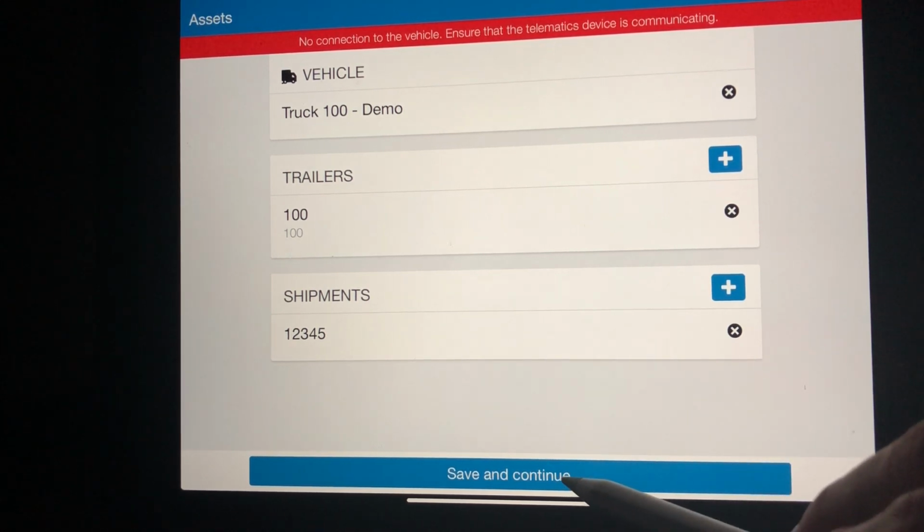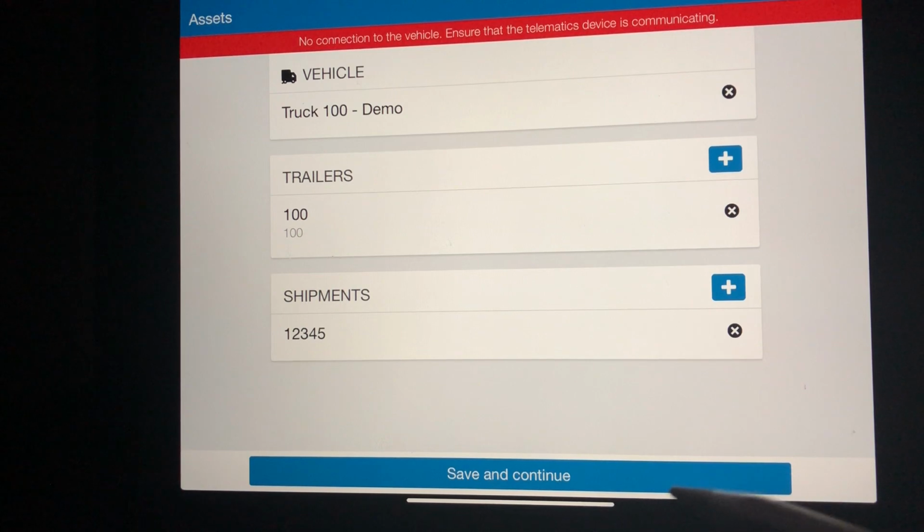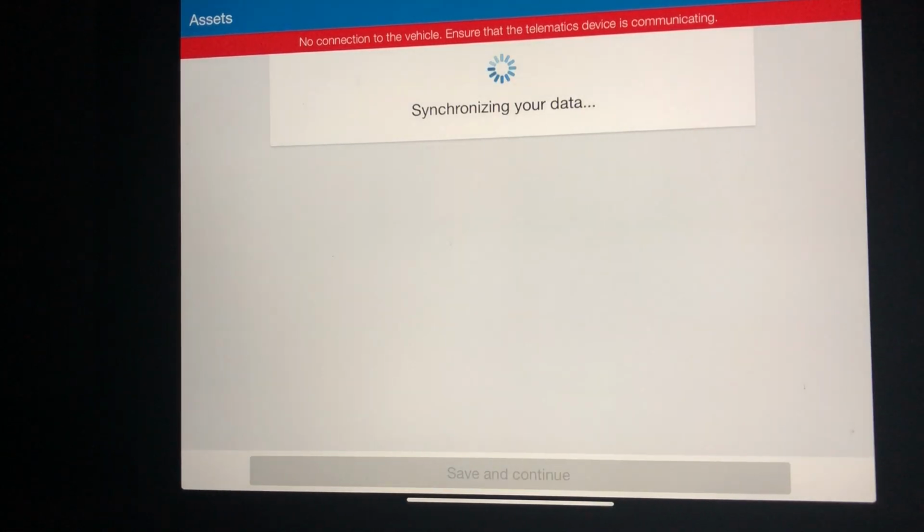Now let's go to save and continue. I made sure, yes, that's my truck. That's the truck I'm connected to. That's the trailer I'm taking. And that's my BOL number. Save and continue.